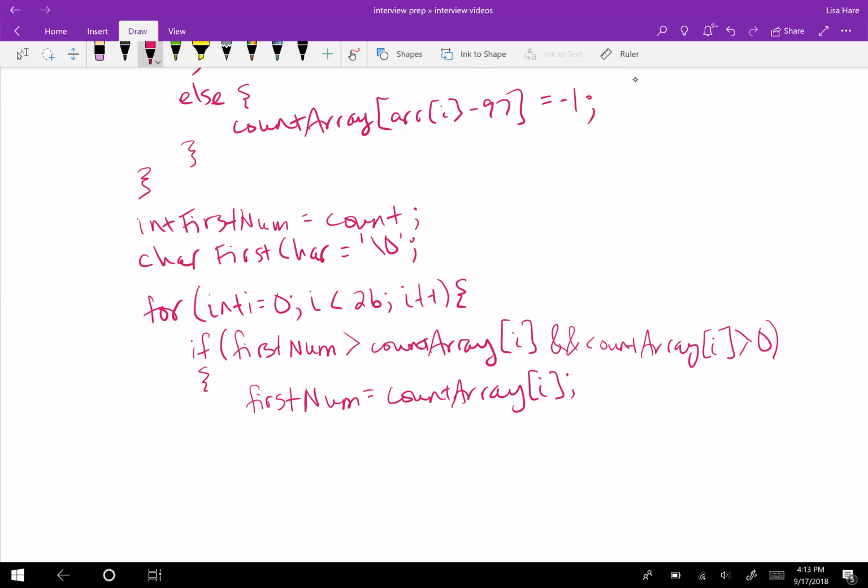And we want to also store the correlating character with that. So our first char is going to equal the character of that index. So we'll just do the reverse and add 97 to that, cast it as a char, and then that should take care of that.